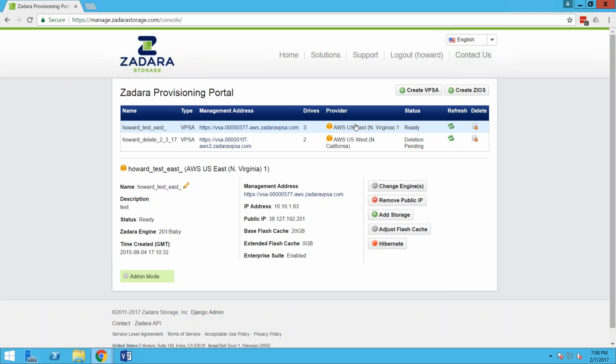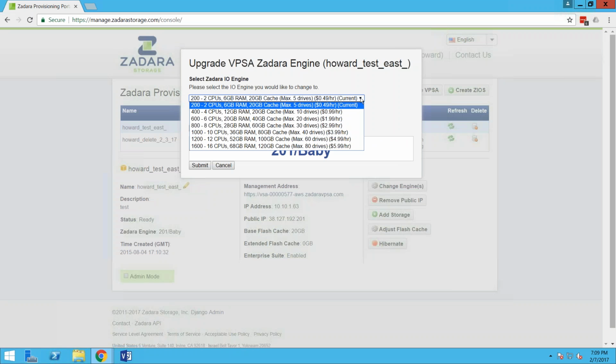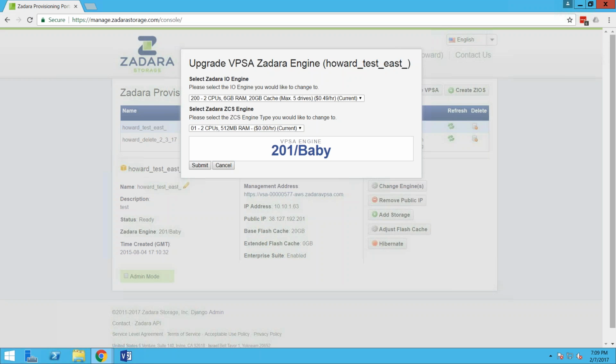Okay. So now there is a way to scale down. You can change the engines. Right now we have what happens to be the smallest engine that we have. But if it was a 400, I could change the engine. That's another way you can scale down your VPSA. As long as the number of drives you have is less than the maximum, you have the capability to scale down, and that will spin up a new controller on the standby side with fewer CPUs. So that will reduce your cost.